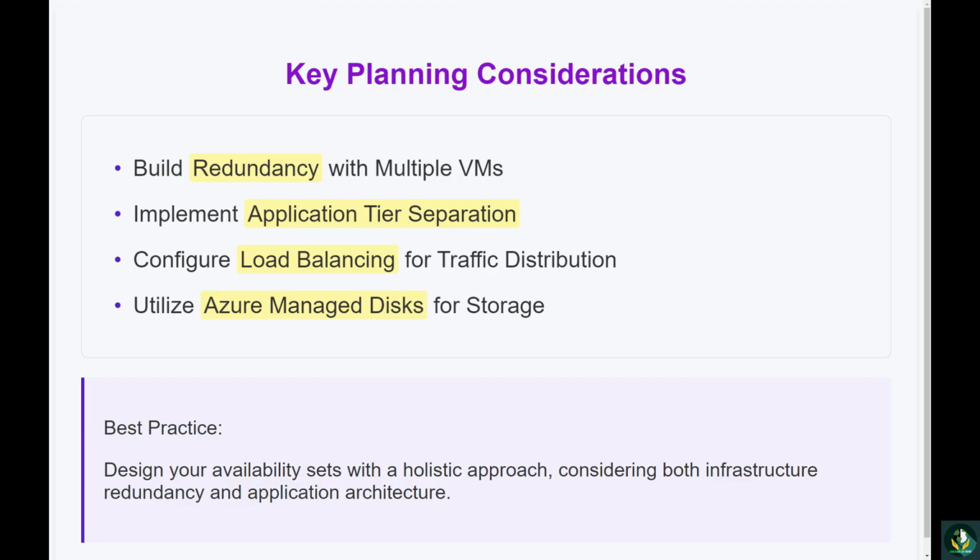Storage considerations are equally important, which is why Azure Managed Disks are recommended for virtual machines in availability sets. Managed disks simplify your storage management while providing enhanced reliability. They automatically handle storage allocation and scaling, ensuring that your storage infrastructure is as resilient as your compute resources. Think of managed disks as your storage safety net, providing built-in redundancy and simplified management.